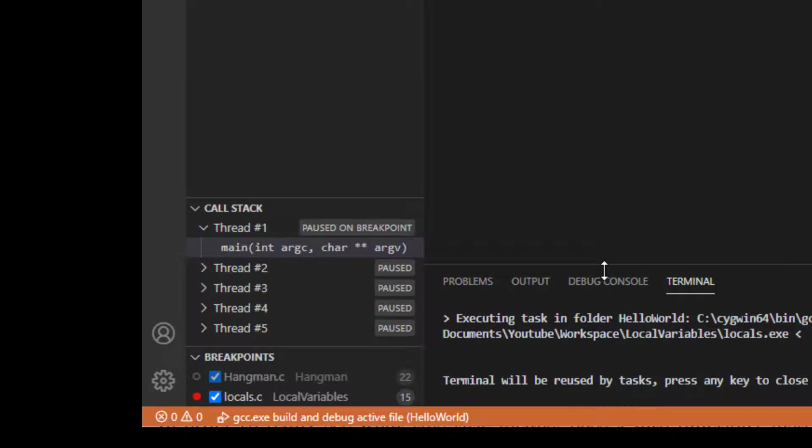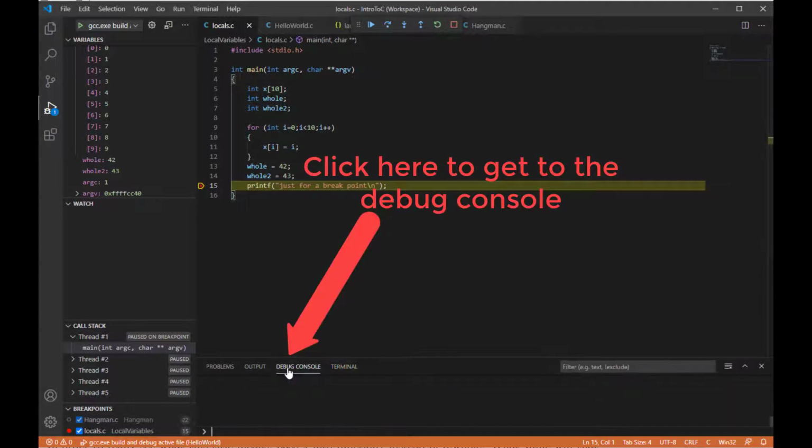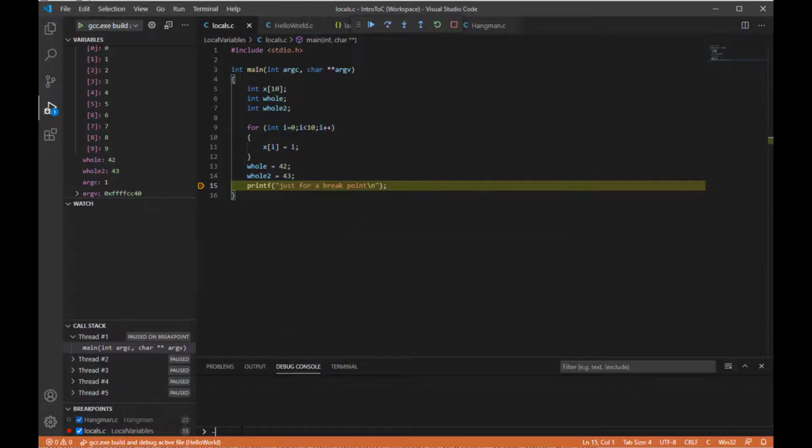The C compiler stores local variables on the call stack. You can see the call stack in the lower left corner. Right now, the only function in process is our main function. The standard debugging tool for C is GDB, and VS Code gives us the ability to enter GDB commands directly into the debug console command line. This gives us, among other things, the ability to look directly at memory. So let's use it to look at how our local variables are stored in memory.